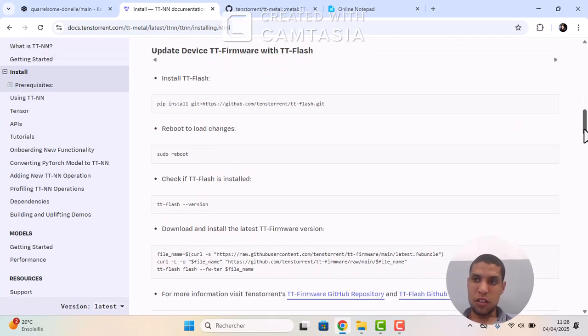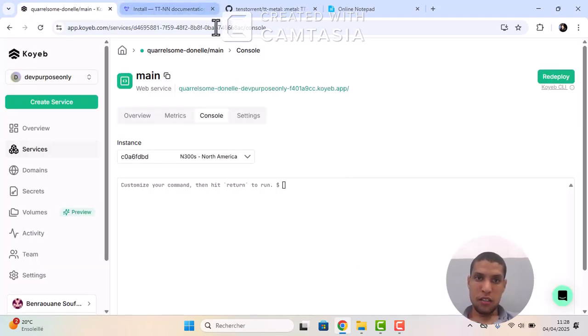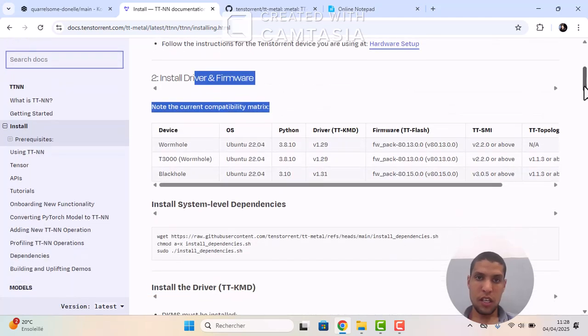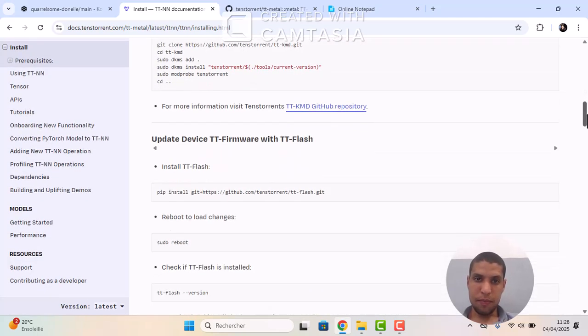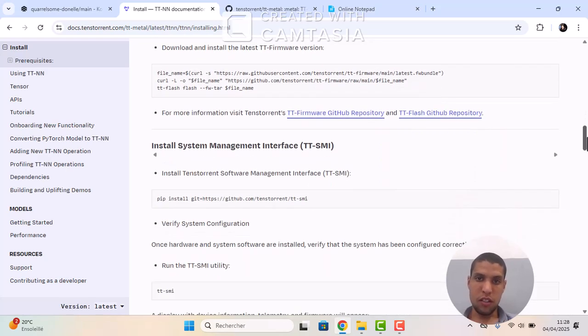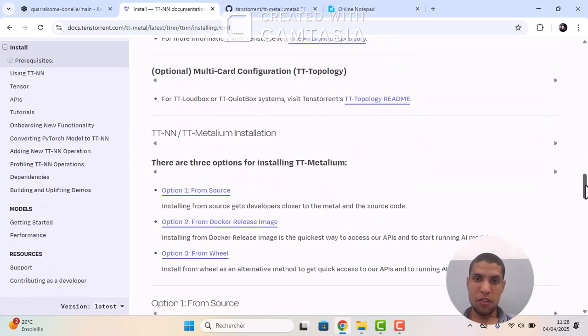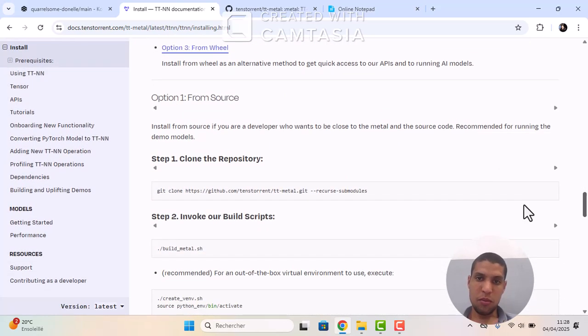That's because I'm running the Wormhole instance at the cloud, so it's pre-built, so no need to use these instructions. Anyway, we're going directly through the TTNN. Here's the interface, as you can see here, but no need. We don't need it. Anyway, we have to build from source.